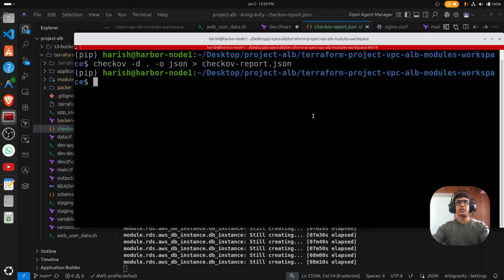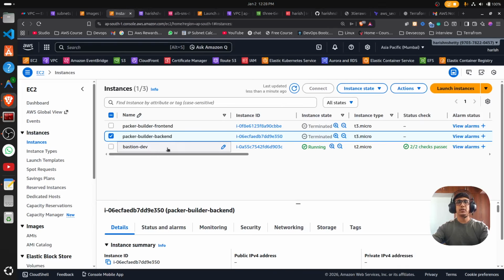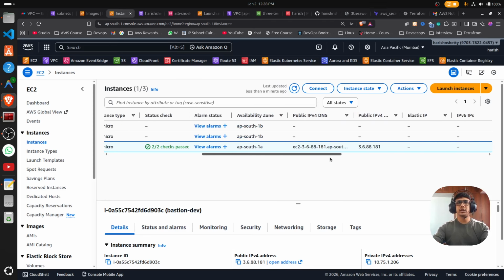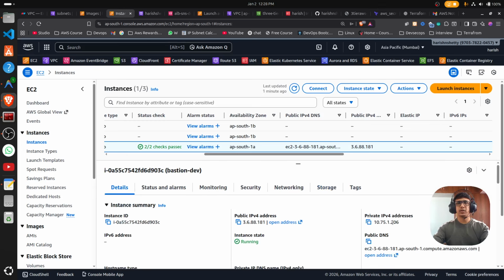Let's explore, you guys. Yeah, one of the Bastion, the jump server, is up and running. Basically, we need to communicate between the application server, the web servers and the database. So to interact with those instances, we need one bastion instance. It is in AP South 1. You can see it here.